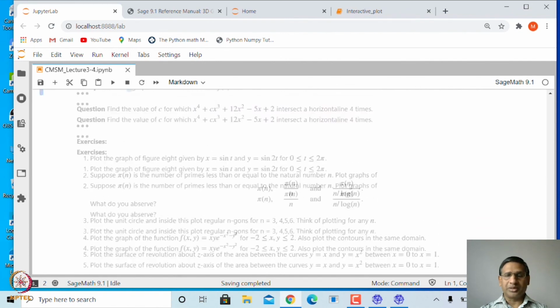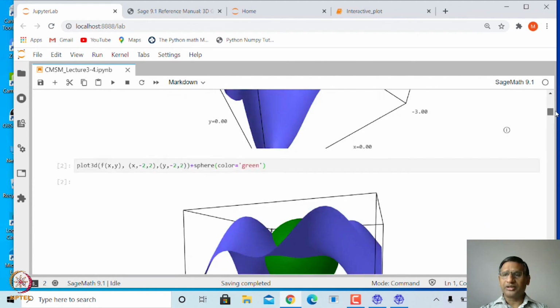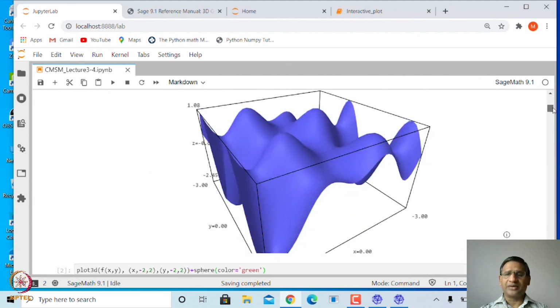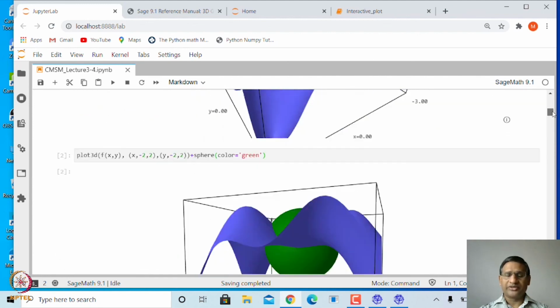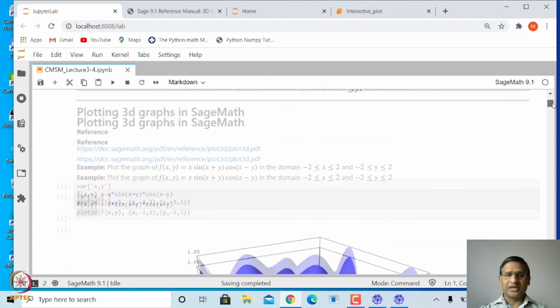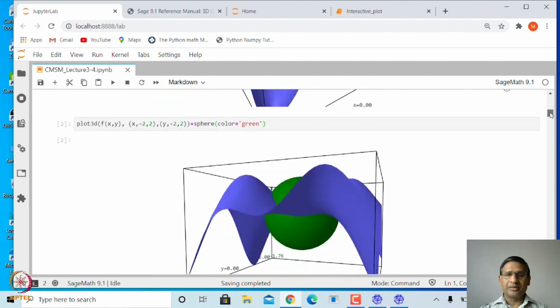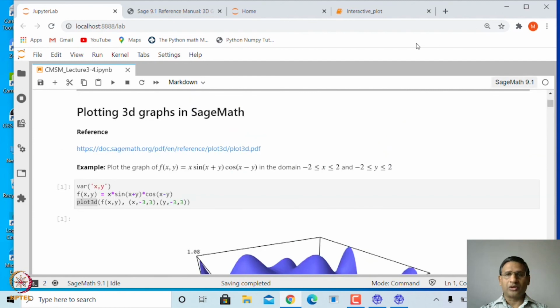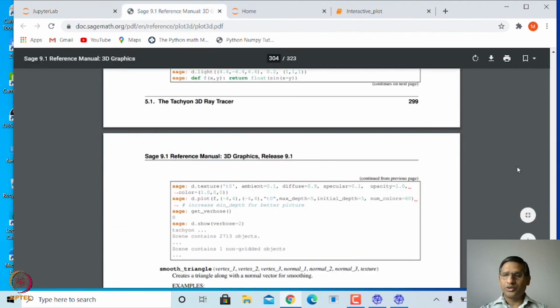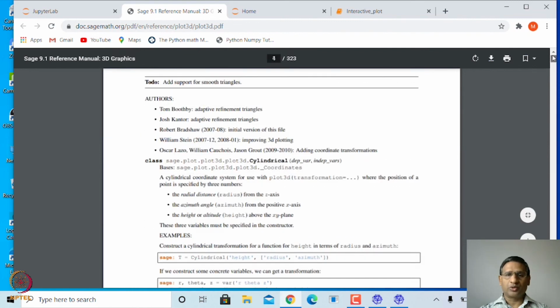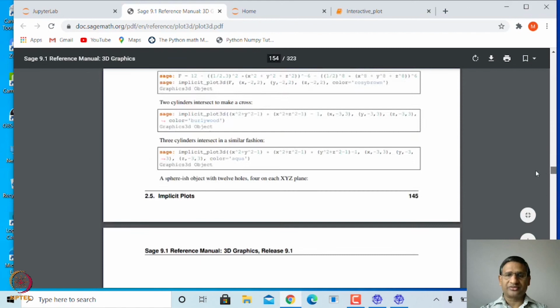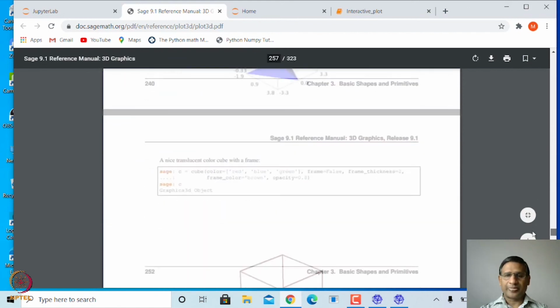I am sure all the other plots etc., as and when we come across them when we do actual calculus etc., we will again plot them, but you can also refer to the user manuals which I told you about, for 2D and 3D both. You can explore. There are lots of examples in these which can be used.